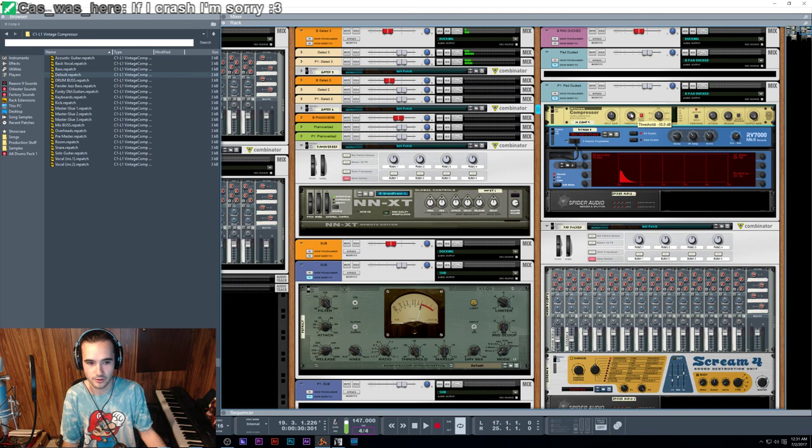So that threshold is like all the way down. I like to keep things subtle when it comes to anything really. So that doesn't really sound good. So I'm listening to the reverb right now.